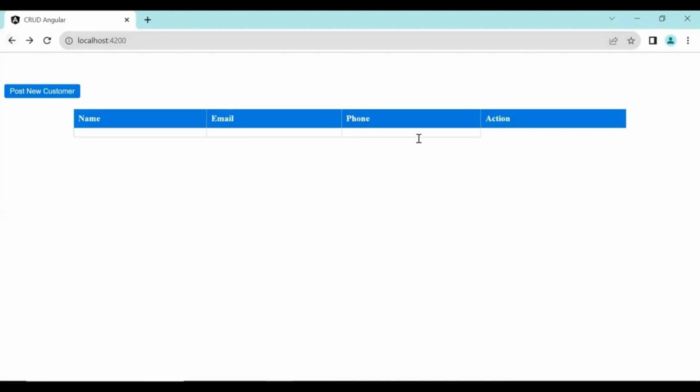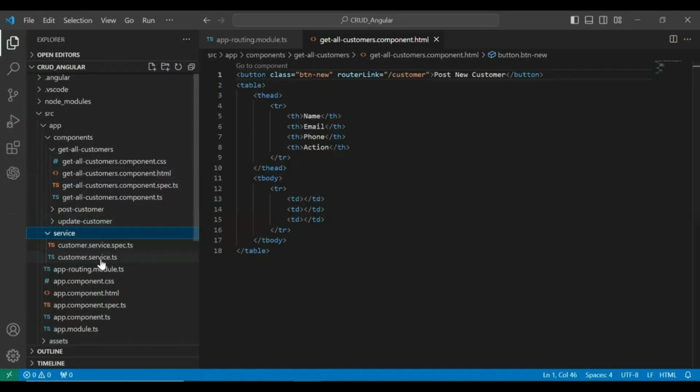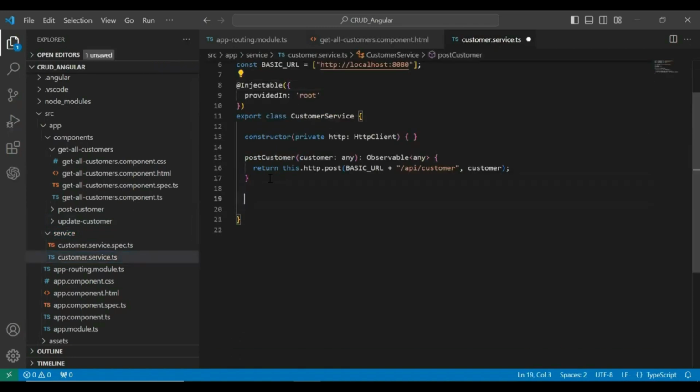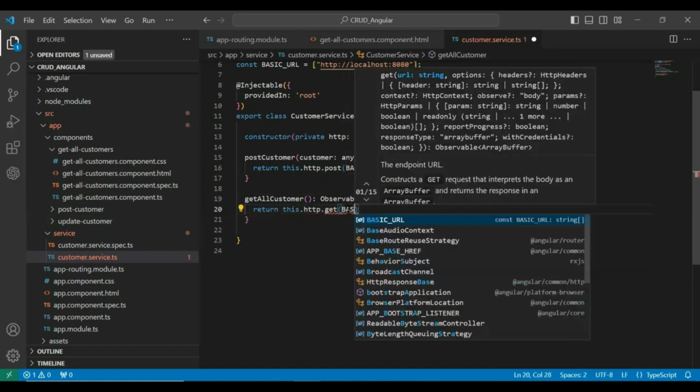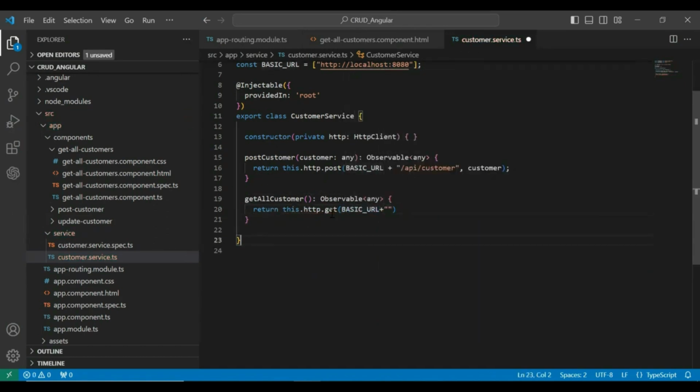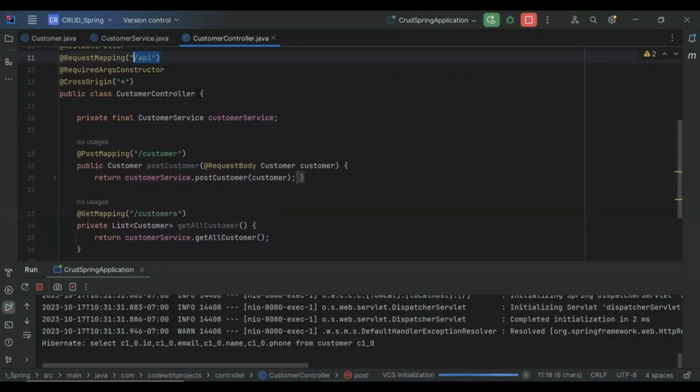Okay, so let's start the implementation of the API. Let's go to our customer service, and here I'm going to create a method that is getAll. this.http.get, and in the argument of get we need to pass the URL of our backend application and then the URL of our API. The URL of our API is /api/customer.